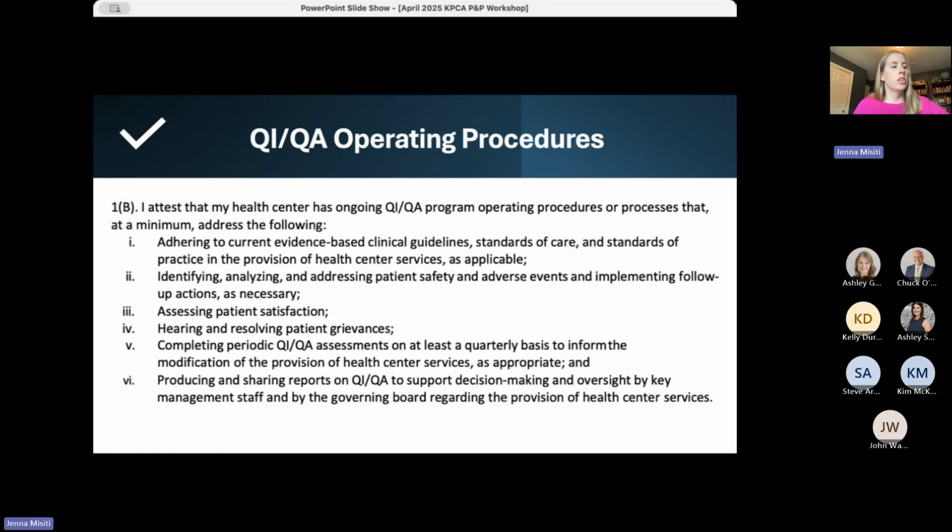Then the application looks at a number of QI/QA operating procedures that supplement that QI plan. So again, it's got these 6 elements. Use this as a checklist before you check yes on the attestation. And if you can, point to where each one of these items is addressed. Again, it doesn't have to be in one procedure. It can be set up however makes sense for your organization.